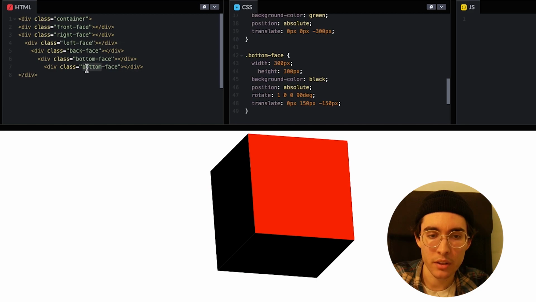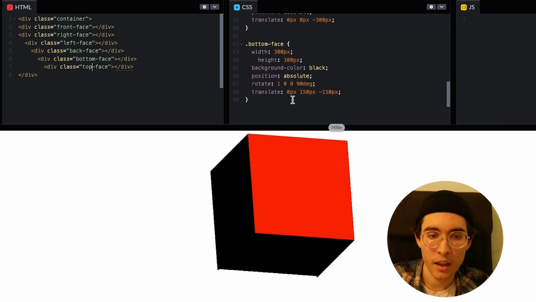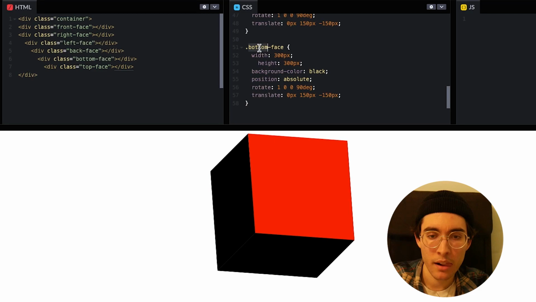And if we go ahead and say top face, and let's go here, top face. This belonged to the bottom face. So what we're gonna do now is take the Y translate, and we're gonna set it in the opposite direction, which was negative 150 pixels for the Y-axis. So we're just taking the bottom face and moving it all the way up. So I think now the cube is pretty much done. Let's set this color to green.